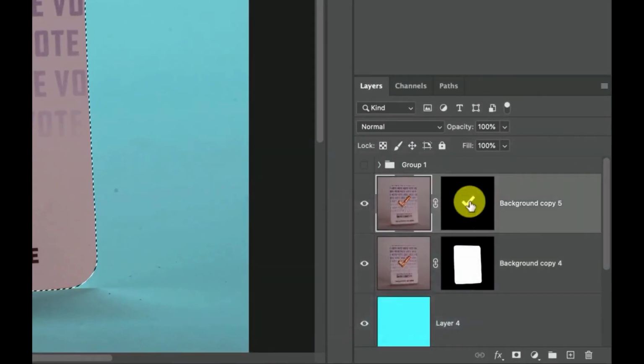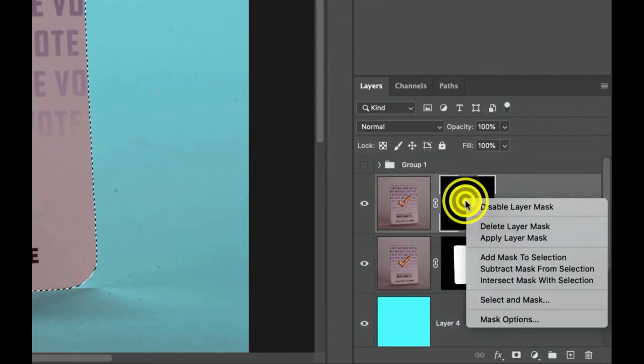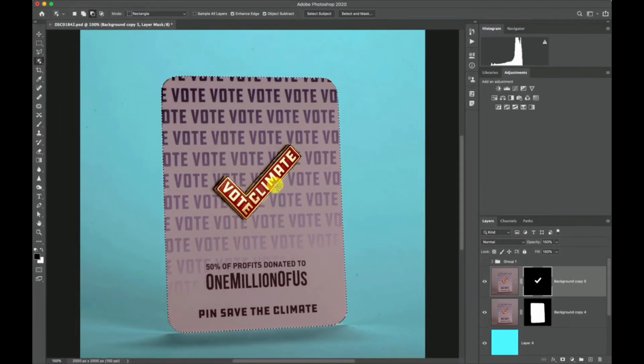And because this object, or this mask, is inside of this one, if I select and right click on this mask, I can subtract that mask from the selection currently. And look what happens. So basically, right now, this card is the item that is selected.